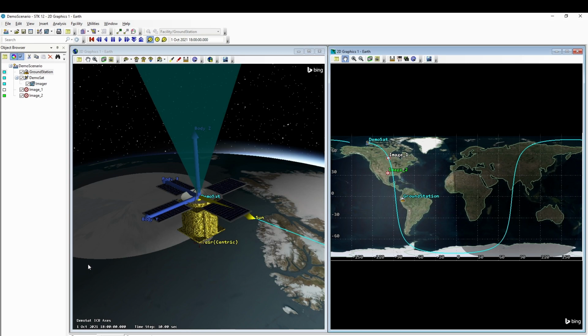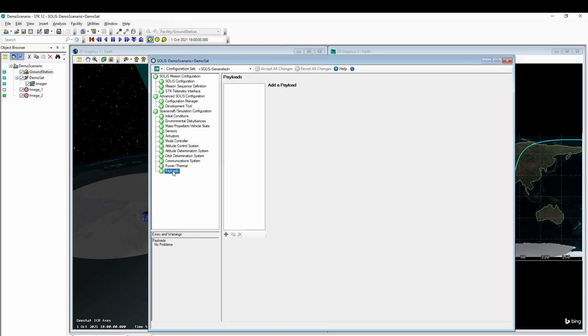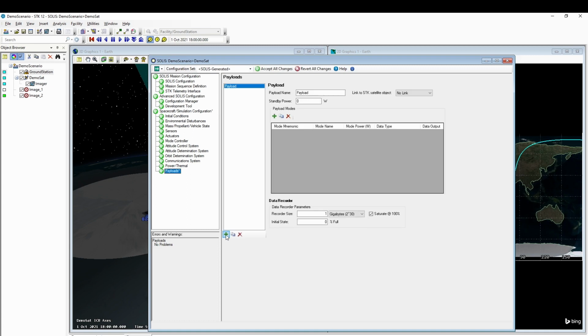So now that we have our SDK scenario configured, let's bring SOLIS back up. The first thing that we need to do is to configure the payload in SOLIS. So let's click on our Payloads tab. We'll add in the payload. We'll name this payload imager, and we're going to link this payload to the SDK object imager that we put on our satellite object. What this will do is when we command a mode for this payload in Max, the visuals of that payload's field of view in SDK will begin to flicker.